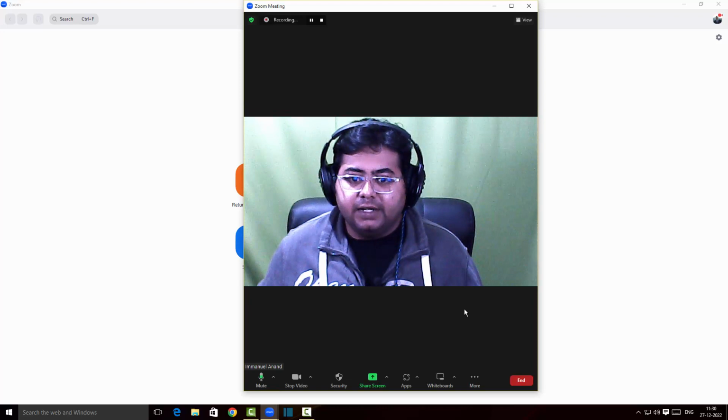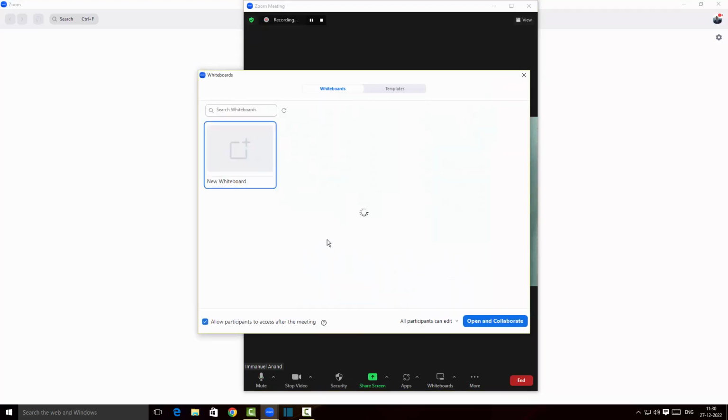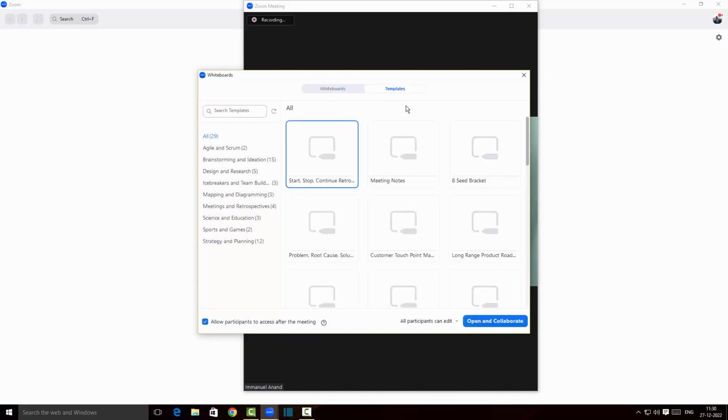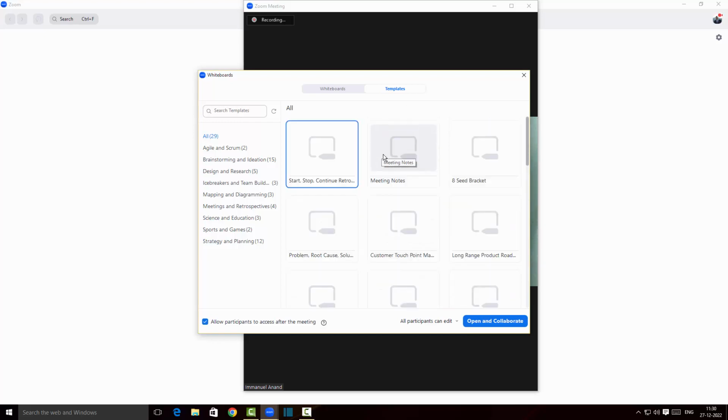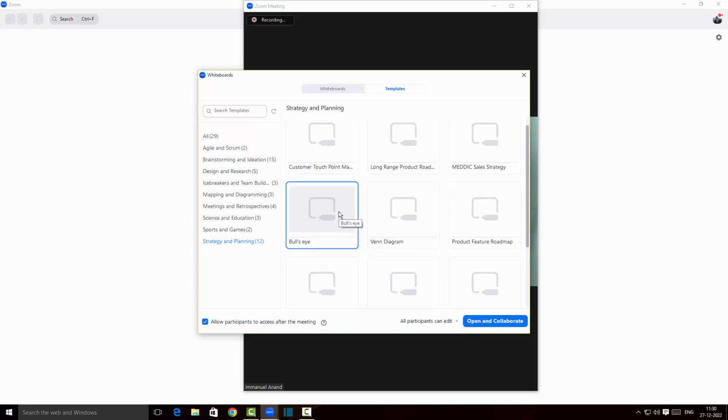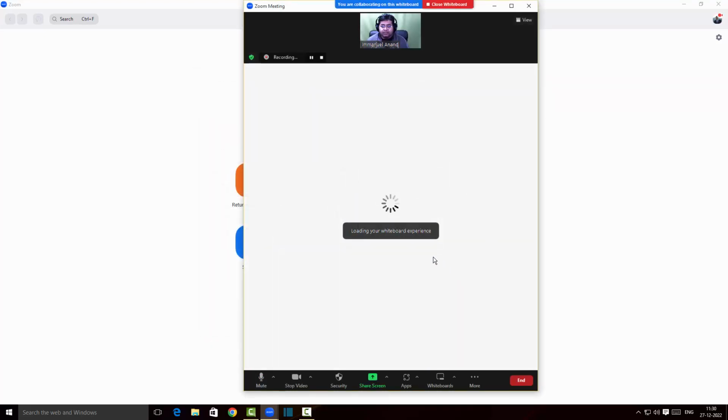So with that said and done, I'm going to click on whiteboards, and there are two ways to create a whiteboard. The first way is to create a blank whiteboard, and the second way is to click on templates over here. And as you can see, there are a lot of templates over here which we can choose for a whiteboard. Right now I'm gonna look at strategy and planning, and I'm gonna look for bullseye, and I'm gonna open the template.